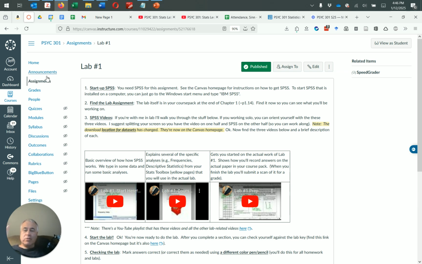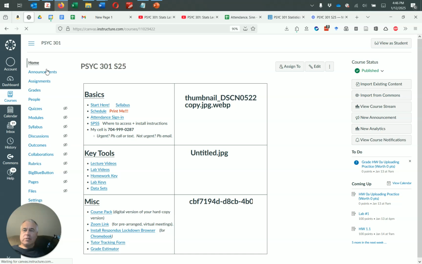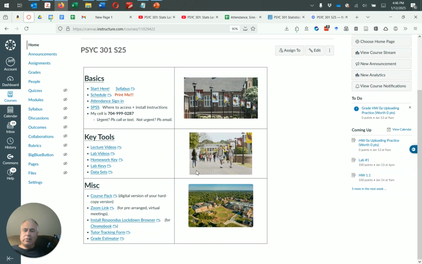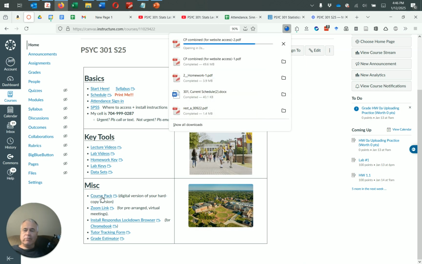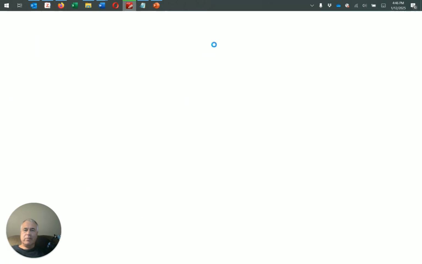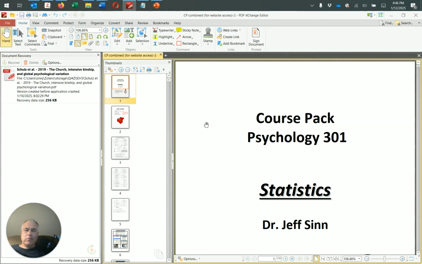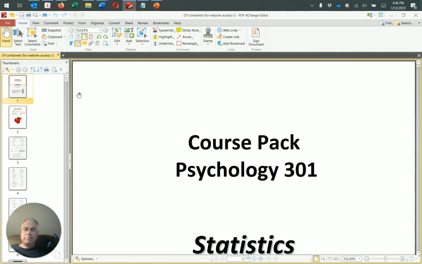Now, those are the instructions. The lab itself is in your course pack. Let me go back and show you where that is. So here's your home page, right? Your course pack. If you've already started the class, you should have it. There's a digital version of it here, just so you can find it if you don't have the printed version in front of you.